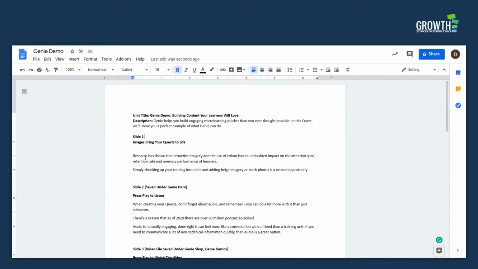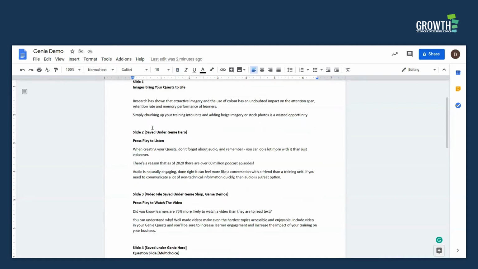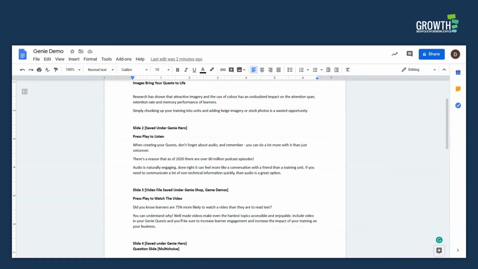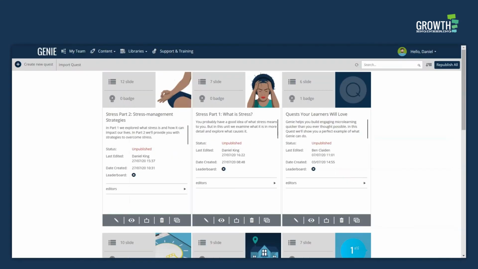What I've got here is a document which has all of my slides pre-written, with the unit title at the top, a unit description, and then I've arranged it by slide. So slide 1 there, and then underneath I have the title, and then underneath that I have the text. And then if you look at my folder, I've got a pre-made folder which has all of my images for this particular unit pre-saved. A little bit of organization up front makes all your content creation much quicker once you get started.